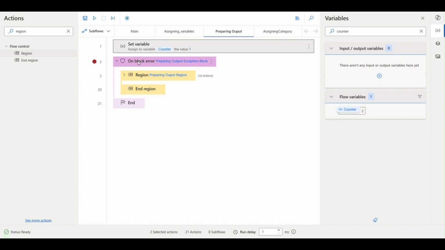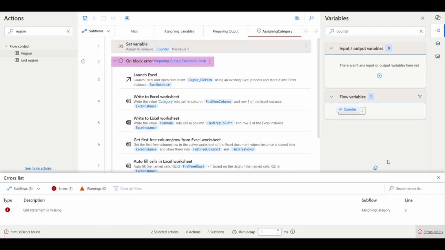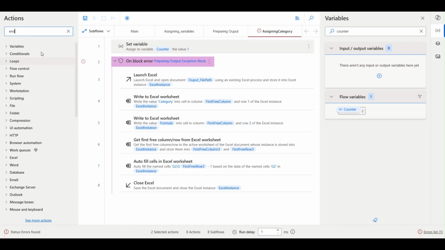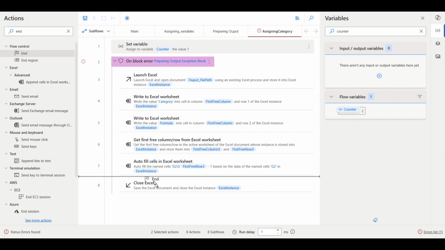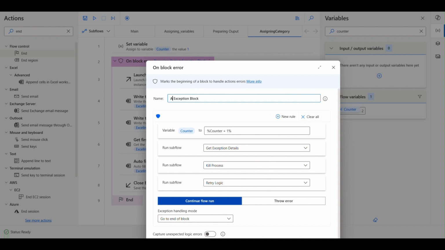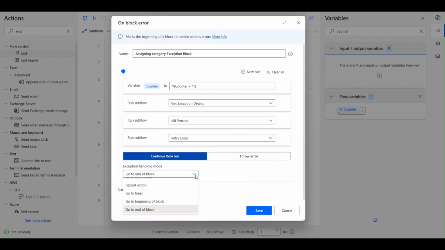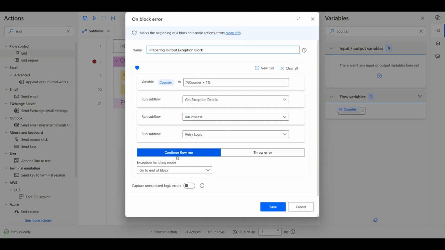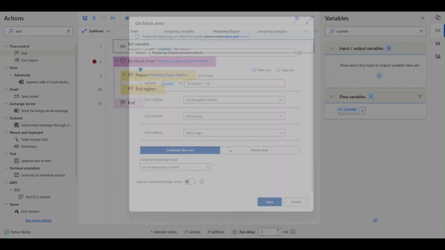Now what I will do quickly is copy each of these actions and use them here, right? Obviously, you can have your own logic. Let me know in the comment section below what logic you have used to handle the exception. I have used this one. I'll just rename this one. Don't forget to rename all of your on block errors. I'll rename it to assigning category, and it should be go to beginning of the block, right? Similarly in this also, it should be go to beginning of the block, right?